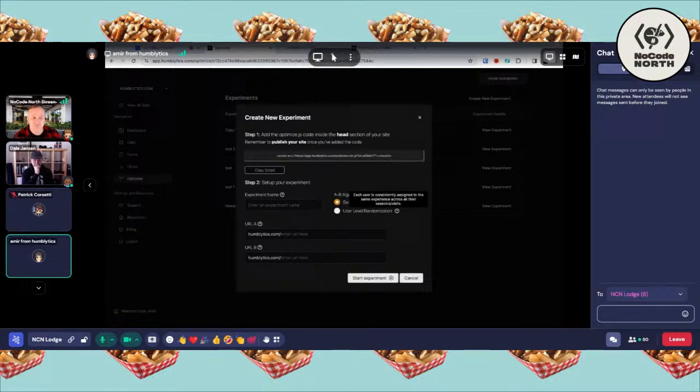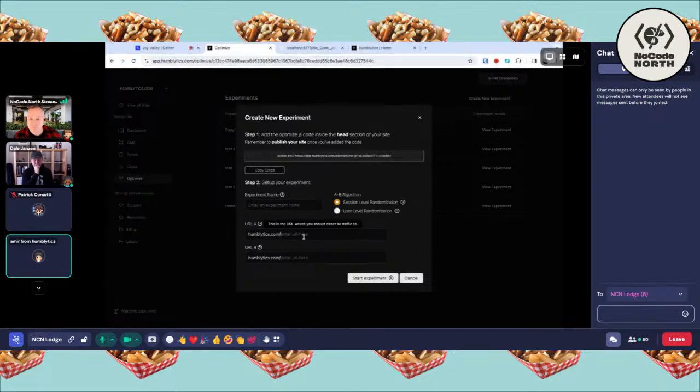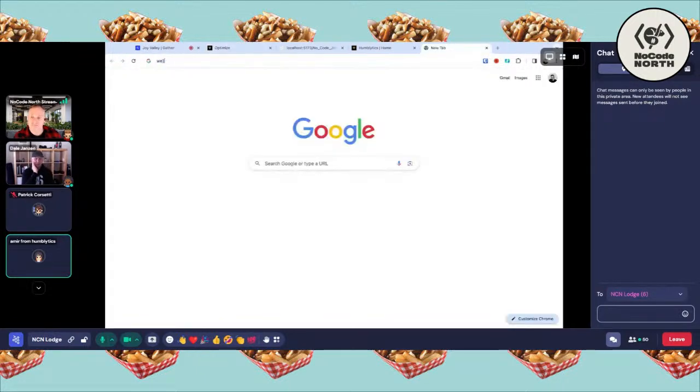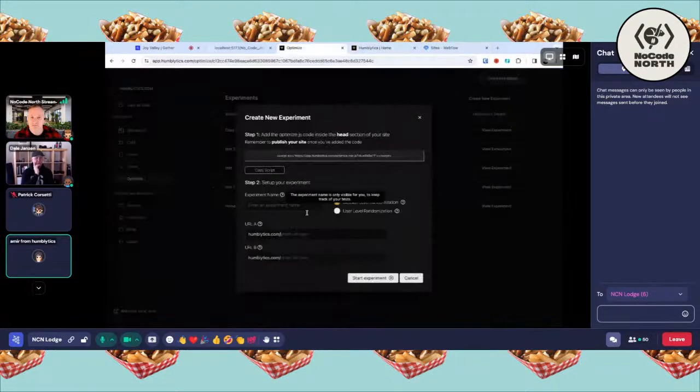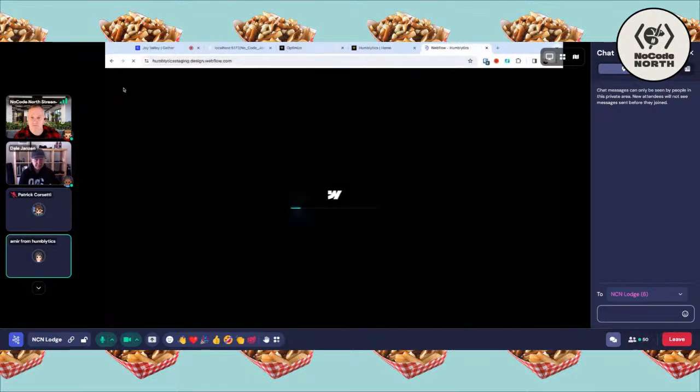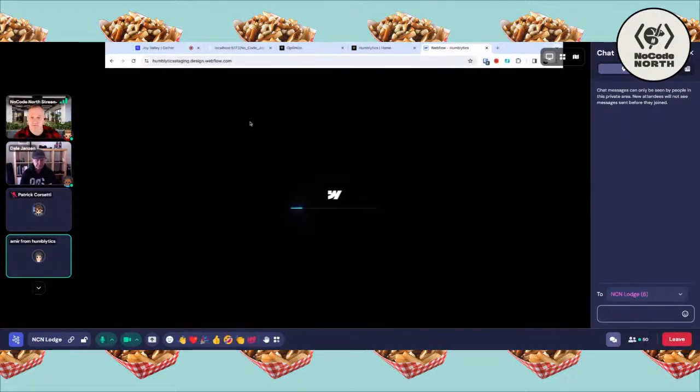How we do the variant setup is by having individual pages you've created in Webflow yourself, and you would provide that URL in here. So what I would do is go to Webflow and actually create that page variant, and then provide that URL in here. In this case, I would duplicate the page that I want to variant test, make that change, and then publish it to staging, and then give that URL back in Humblytics itself.